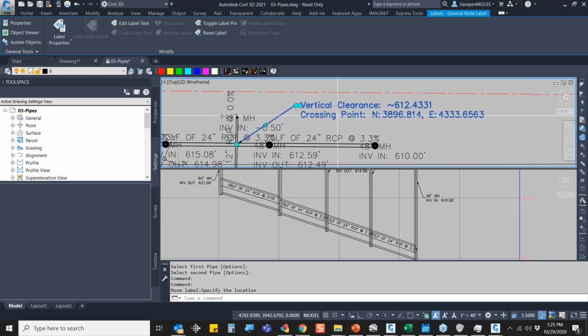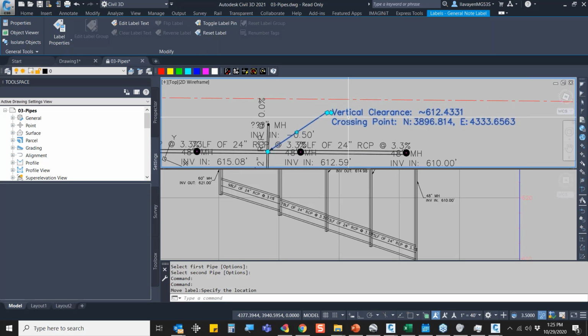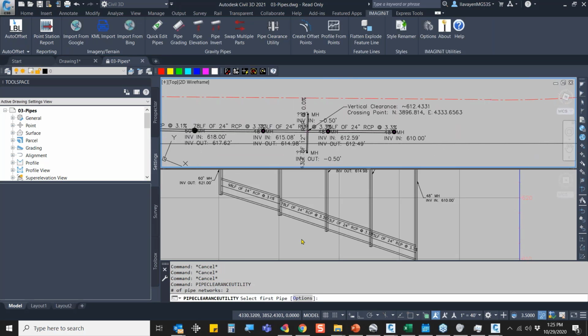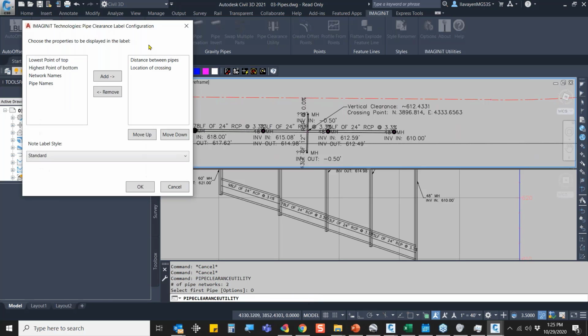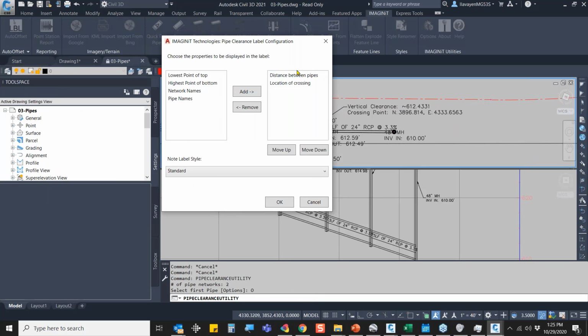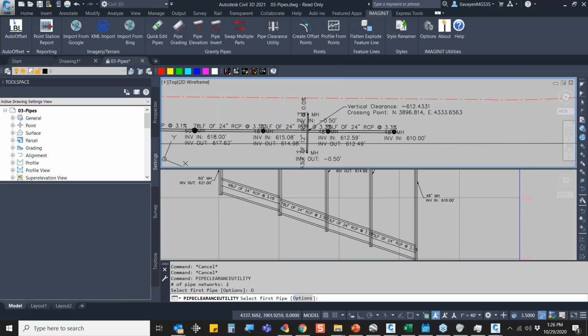And of course, this label can be modified to do a little bit more. I think it's a really neat utility that we have here. It's new to this year. If I go to the options, you can tell it how much information you want to see. That's the distance between the pipes. That's the location of the crossing. I can get a little bit more information. Yes, it's an exaggerated drop there.